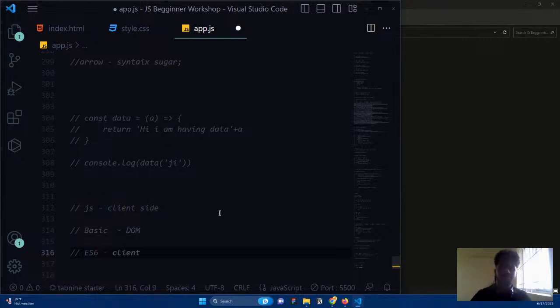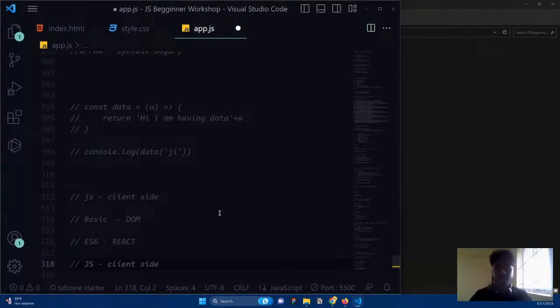This also comes under client side. To learn React, ES6 is very important. Inside ES6 come the iterators like forEach and arrow functions. So these are all ES6 syntax you need to learn if you want to learn React or any other things. Then we need to learn async.